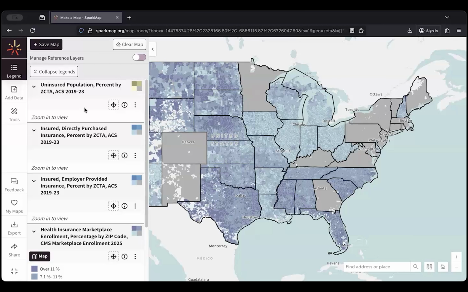A lot of times we demonstrate the map room and we just use a single layer, but you're not limited. You can add as many layers as you want, but it does take a little bit of fine tuning to be able to view all of those layers. So again, it's asking me to zoom in because I'm kind of zoomed out a little too far to see some of these data, right?